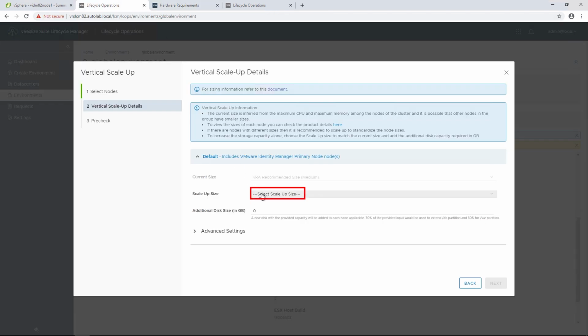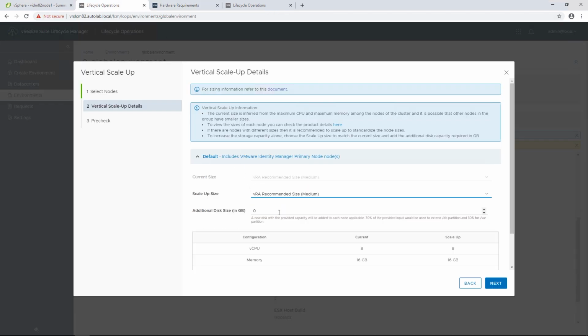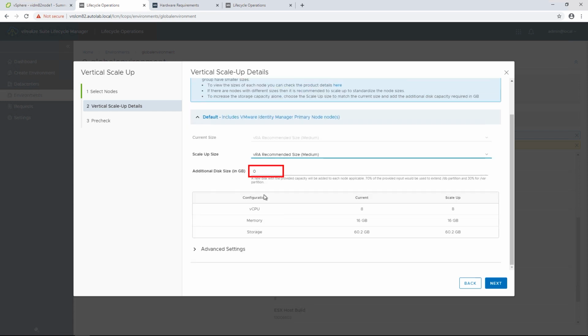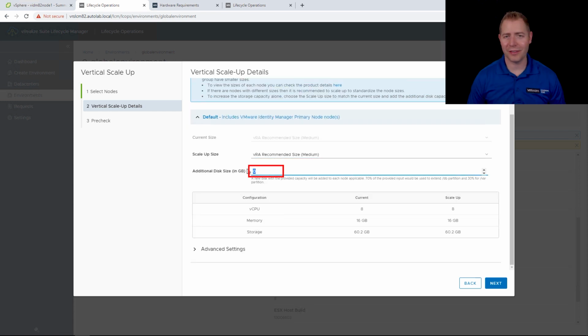I'll then click on Scale Up Size, where we see we just have the option for medium. If we use our Easy Installer, we configured IDM as a medium type configuration. If we chose to do it manually, we have the option to do small or medium. Because we use the Easy Installer, we just have the medium option. We can then add some additional hard drive space. This is where I think the biggest use case of vertical scale up will be.